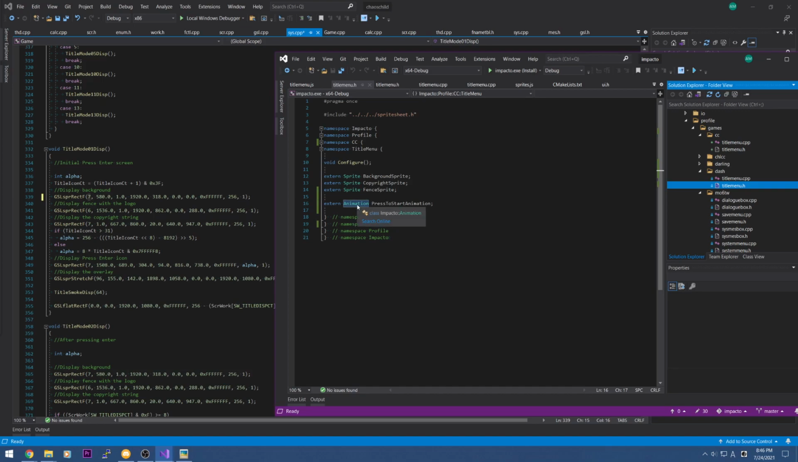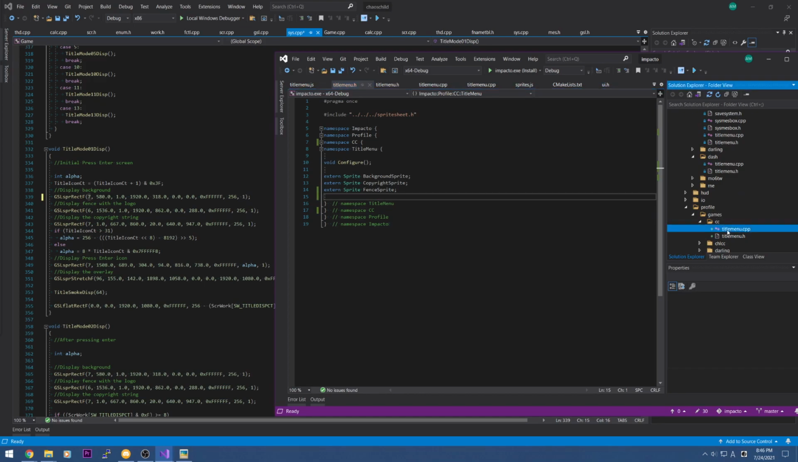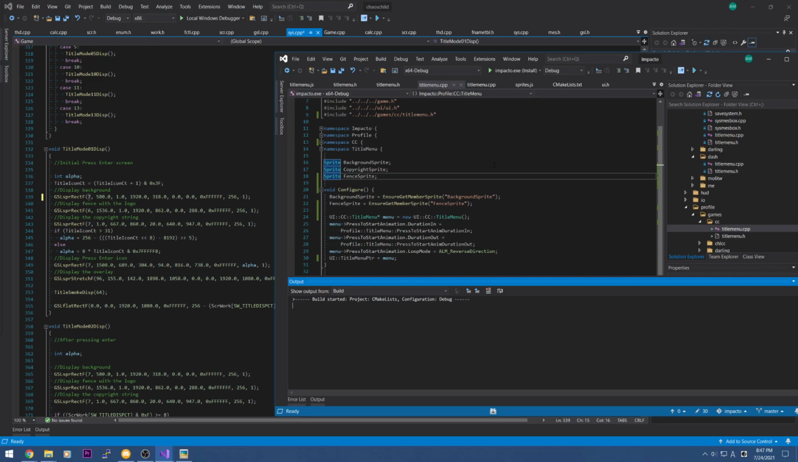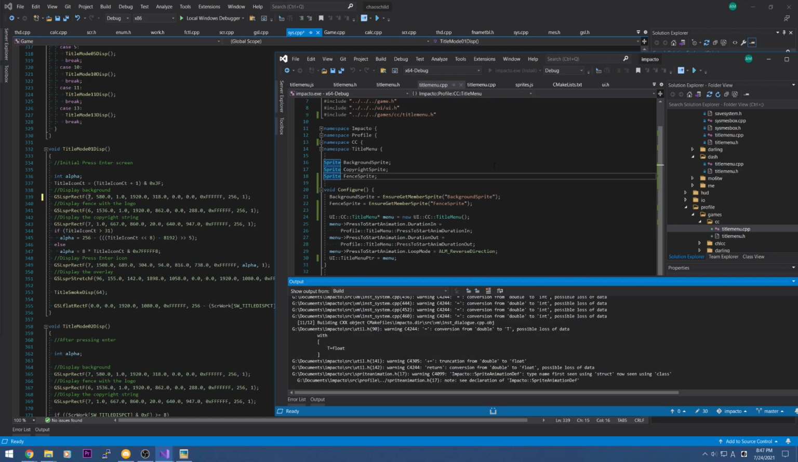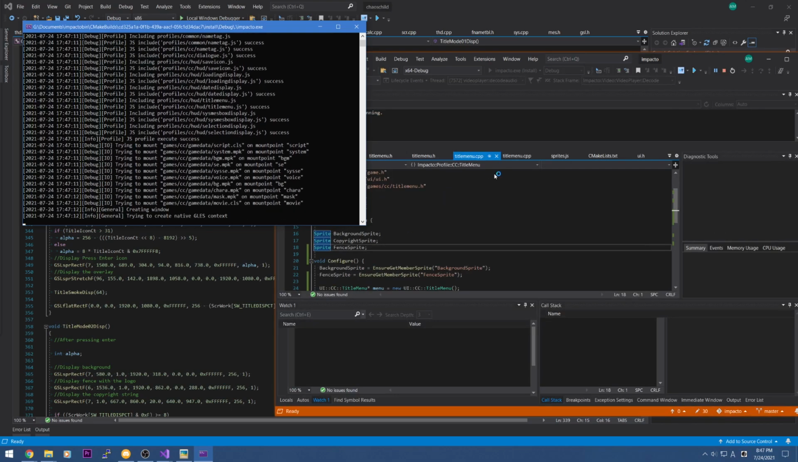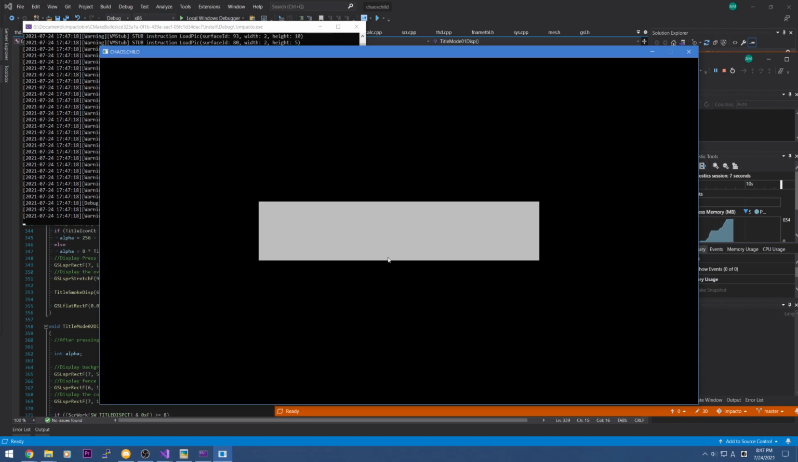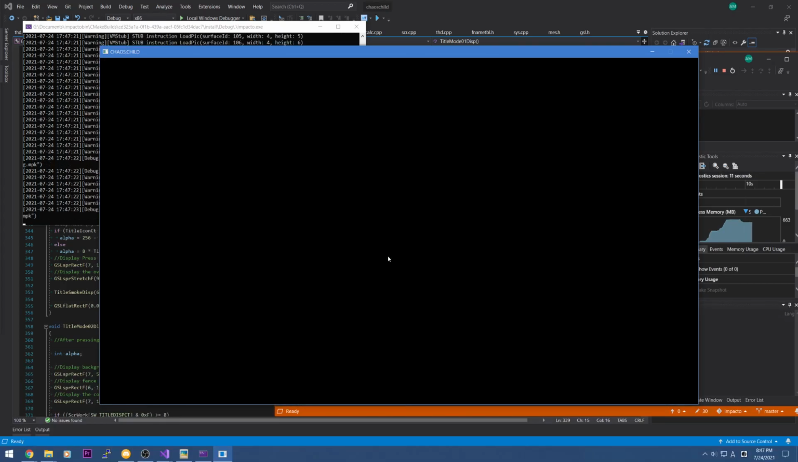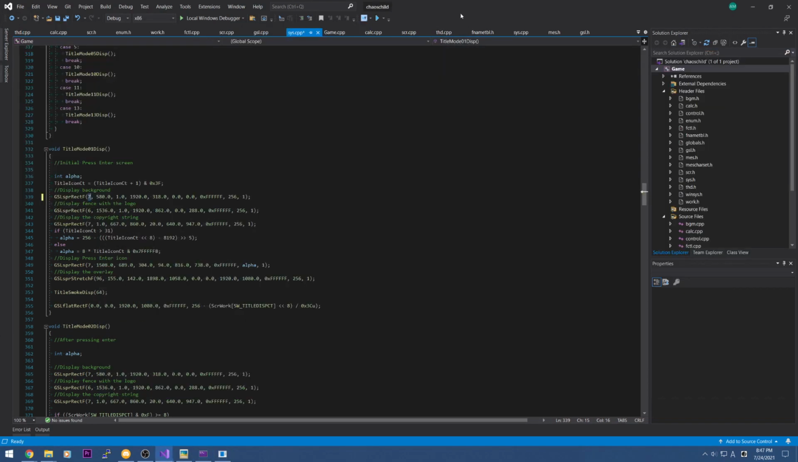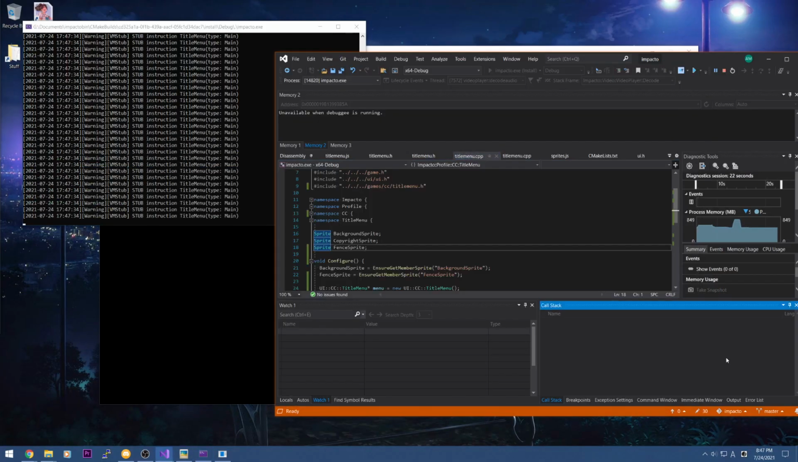Wait, why is this? Okay, this should not be here in the first place, I think. So I have no idea what's actually going to happen. Might get lucky and it actually works, but that's rarely the case. Hey, the test is working. Okay, so we're not actually getting anything, but that's fine, I guess.